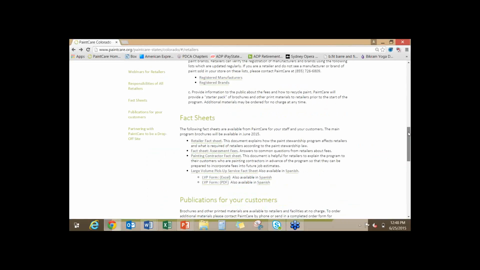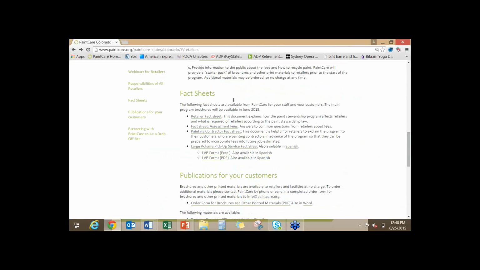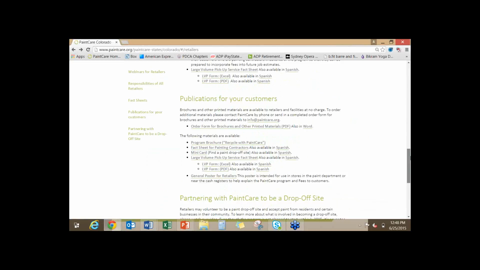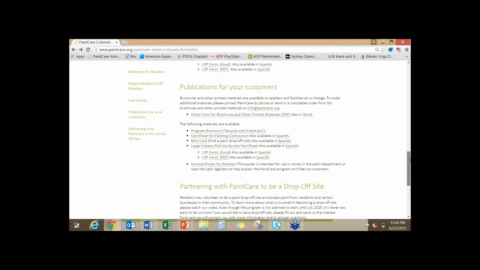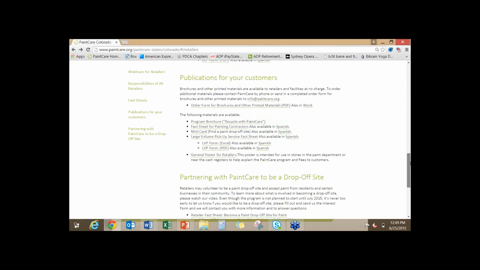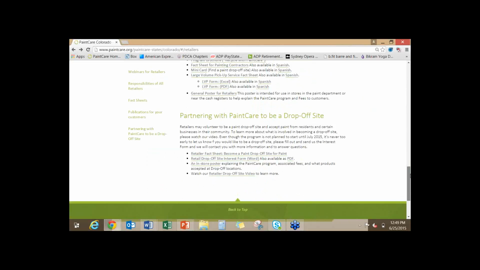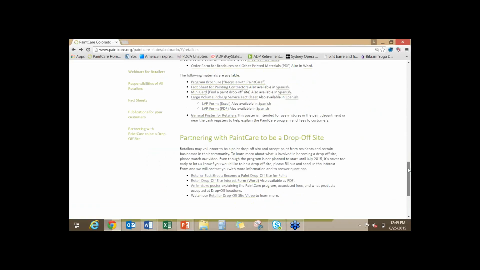Also on this page are fact sheets about the program for the retailers. So most of the stuff hopefully you've received through the mail from us already. And then below that is all the information, all the publications for your customers. So whether it's a brochure, some fact sheets for contractors, or some other materials. If you're not familiar with them, please do take a minute to look through this and let us know if you want to receive any of it. And then the final section under retailers is partnering with PaintCare. So again, if you haven't already registered, or submitted an interest form to us, or been trained to be a retail store and you want to do that, everything you need to know about that process is down here at the bottom of the page.